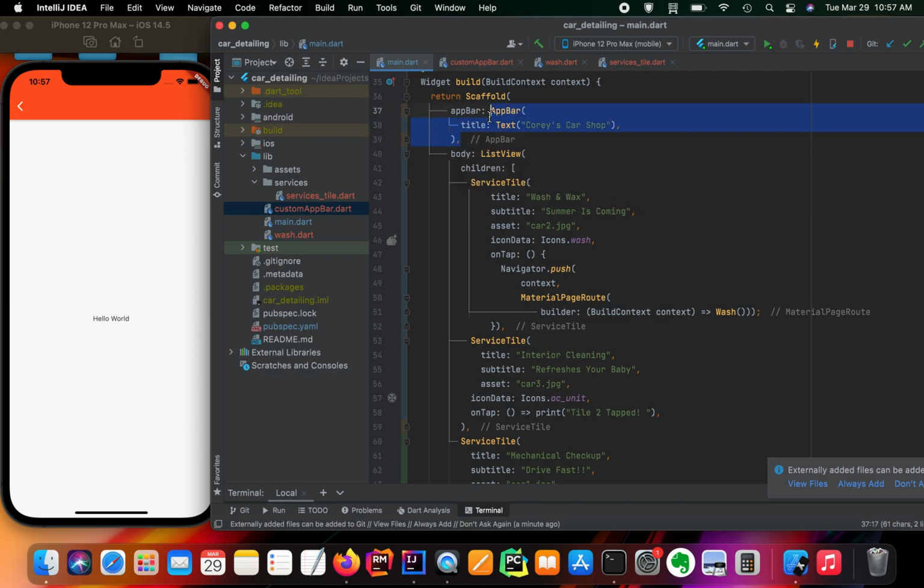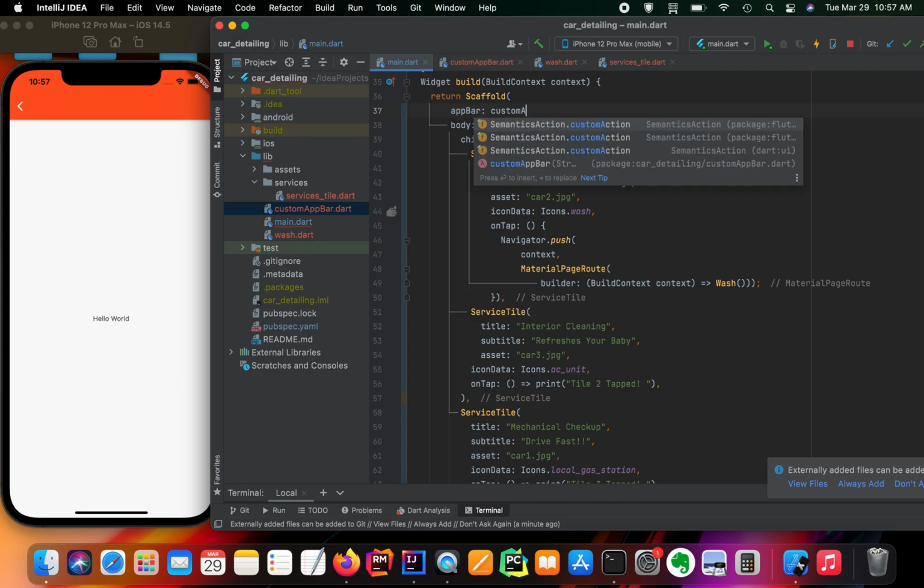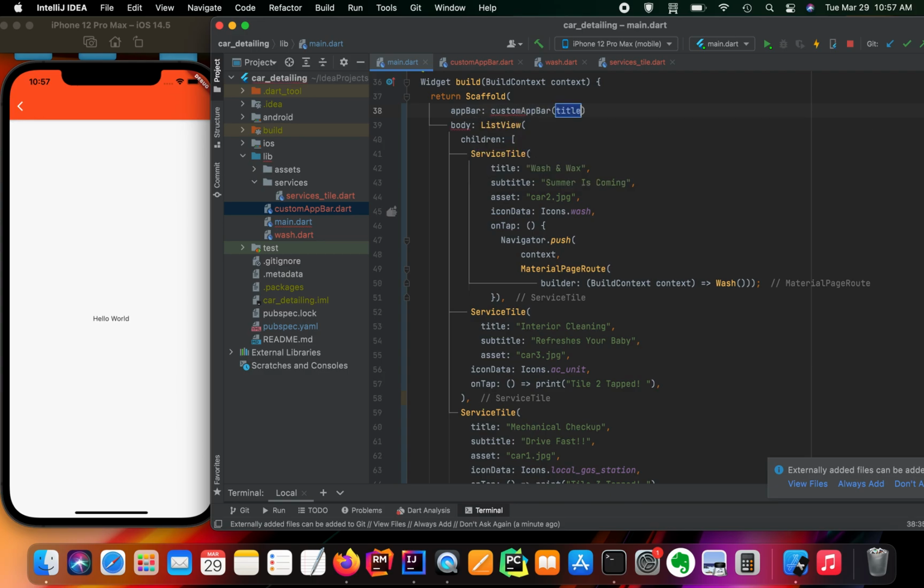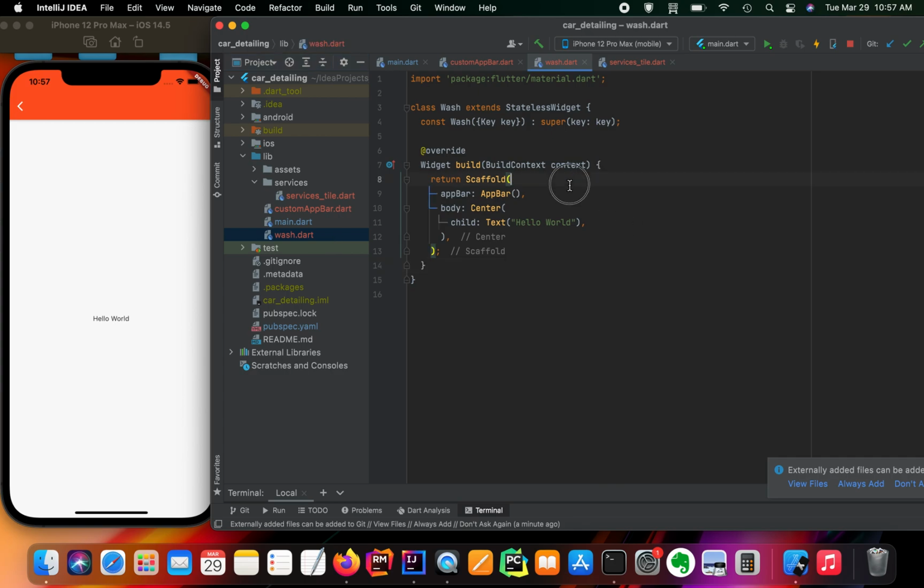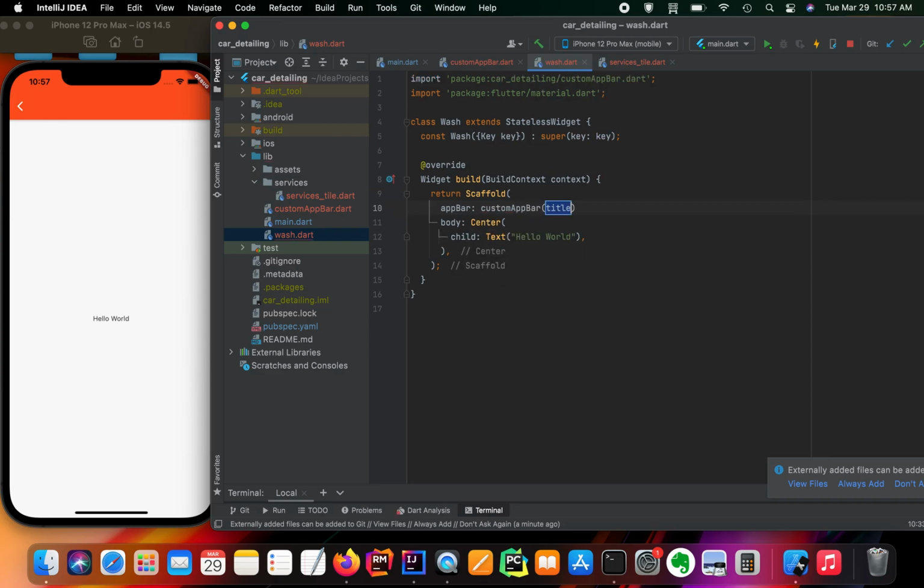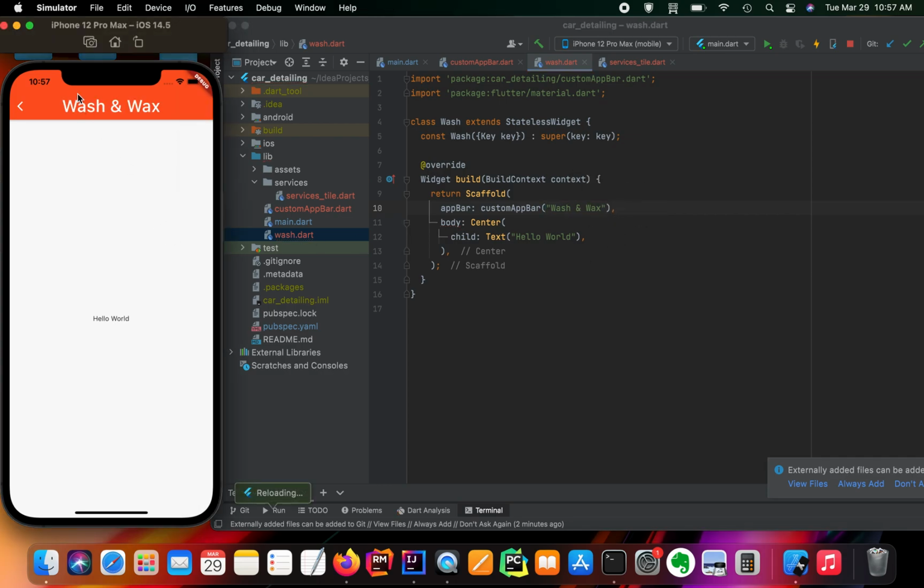So we can now pass in our custom, or call our custom app bar function with the string, and in this case it will be Corey's car shop. And we can come on over to our, let me add a comma here before I forget, our wash page, and we're going to do the same thing. So our app bar is going to be a custom app bar, and you'll see that gets imported right away automatically. It's going to be called wash and wax. And we'll add a comma, and then we'll refresh our page.